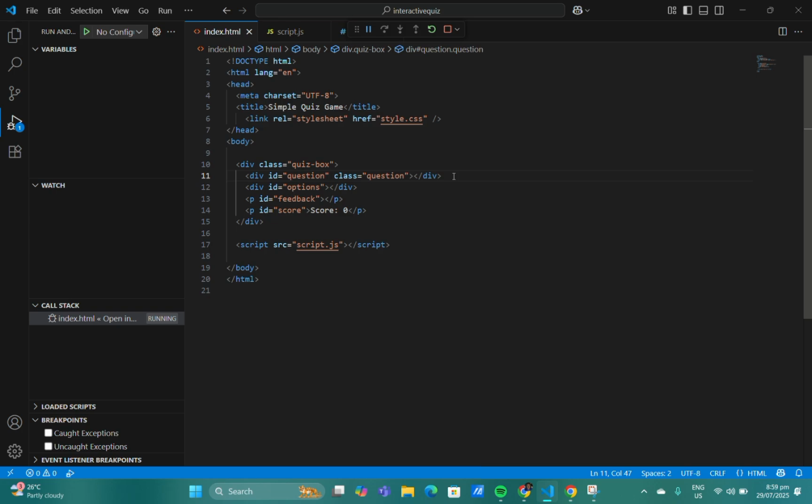The next, the div ID option. This is where the multiple choice options will be inserted through JavaScript. And then the p tag ID feedback, an empty paragraph used to show the feedback. And last, the p tag ID score. This paragraph displays the user score, starting with 0. Then next I declare the link for the JavaScript. Then let's go to the JavaScript first.